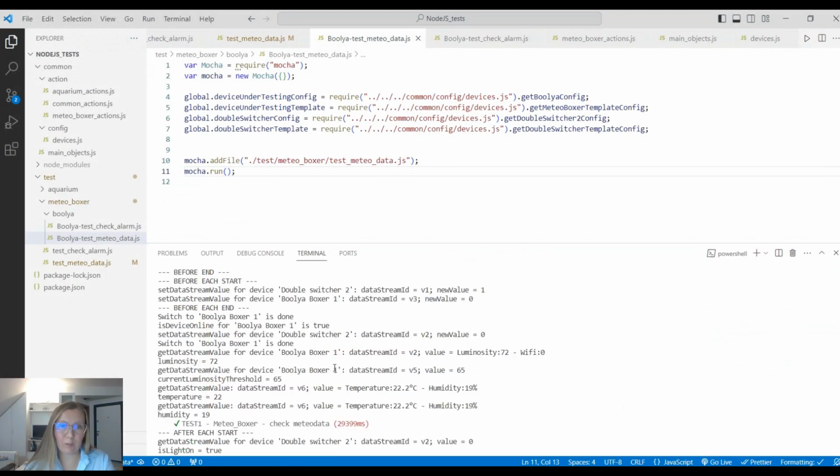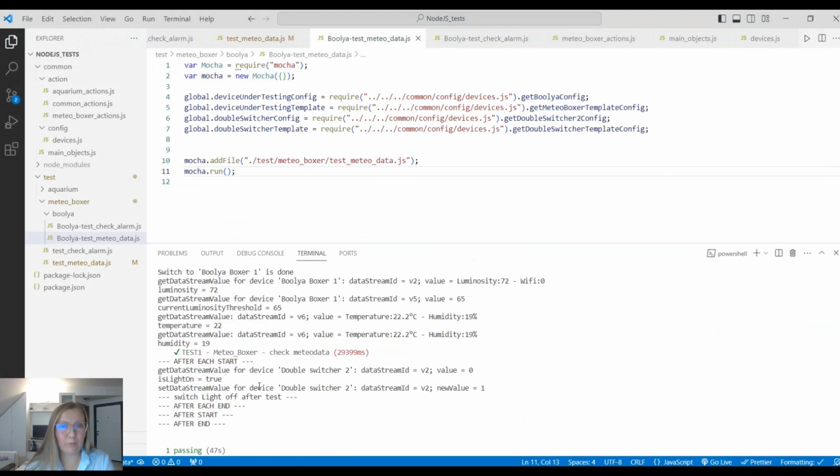According to the test logs, all functions before, each, and after are executed successfully. The obtained data for luminosity, temperature, and humidity correspond to the test asserts. We will explore the code in the next video.